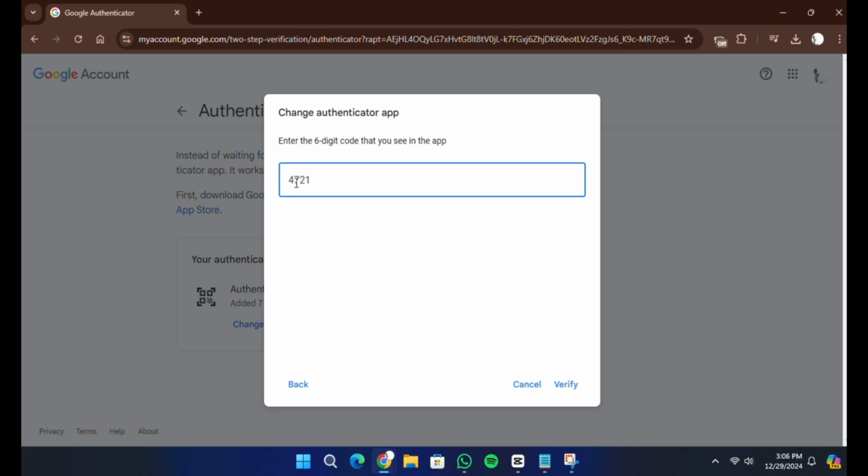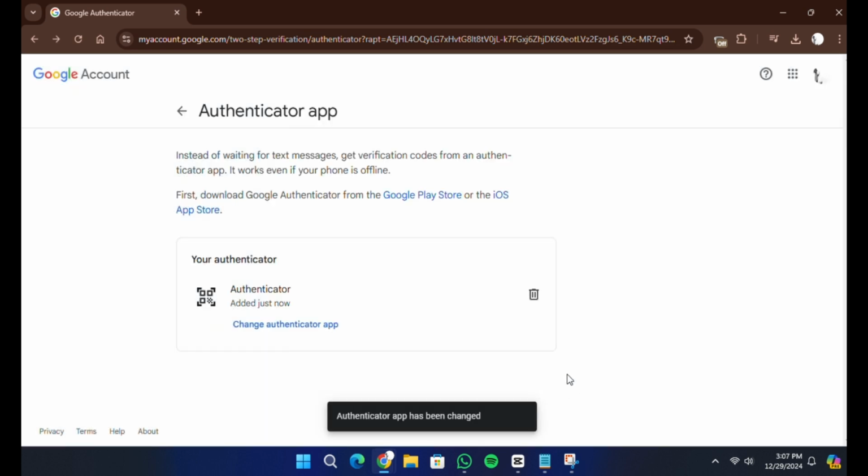Once scanned, your Google Authenticator app will sync and display a verification code. Enter this verification code back on the secondary device to confirm the setup. Once verified, your Google Authenticator will be restored and functional. That's it. That's how you can solve the problem of recovering a lost Google Authenticator key.